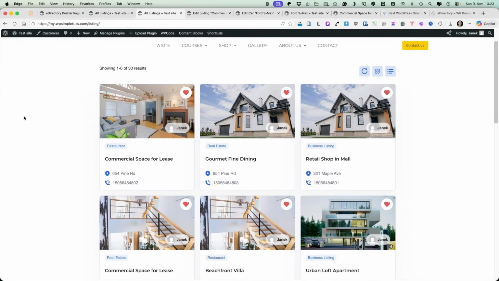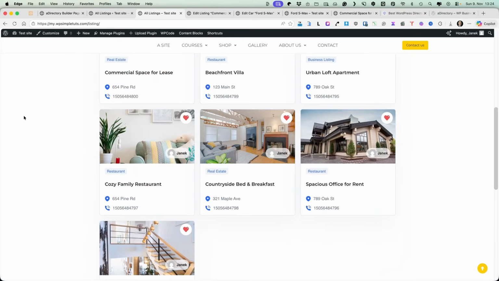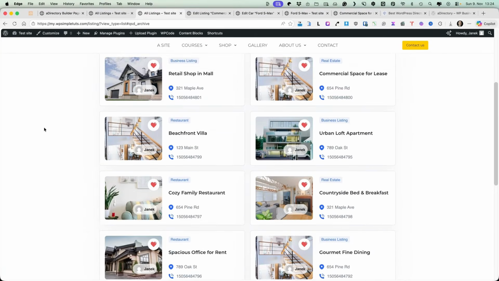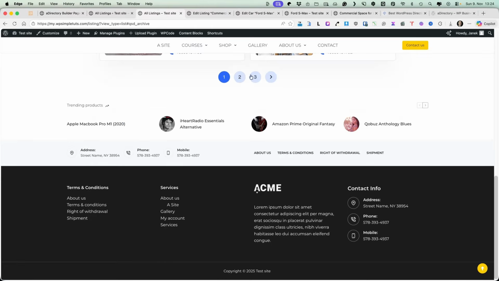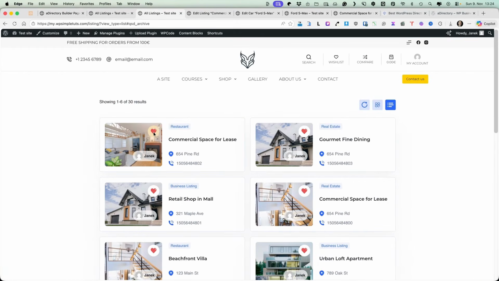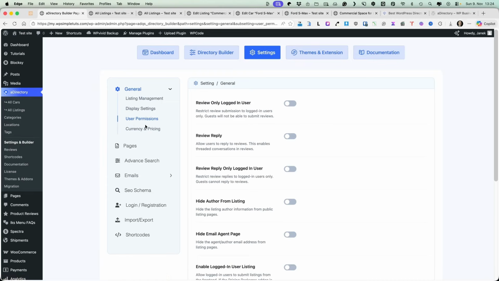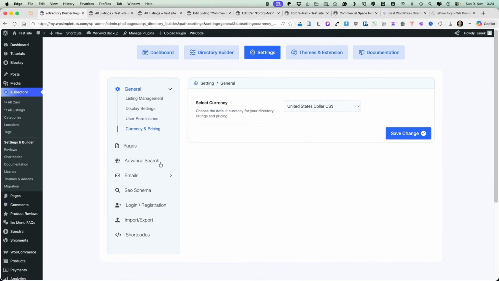Now I opened up all the listings from the listings directory, and you'll see this is the grid view, and there is also a list view. And there is pagination down below here. As you see, I can add them to the favorites, and you can see the basic information here. Next, user permissions and currency and pricing information.